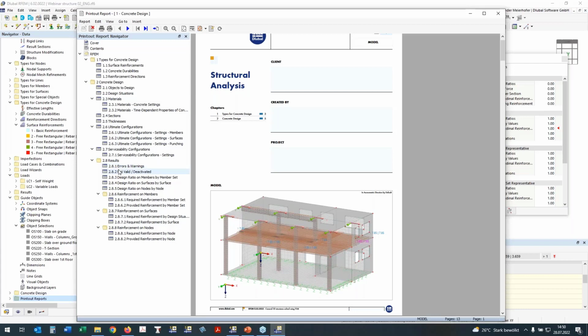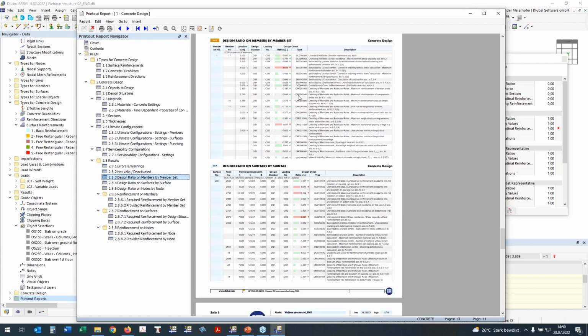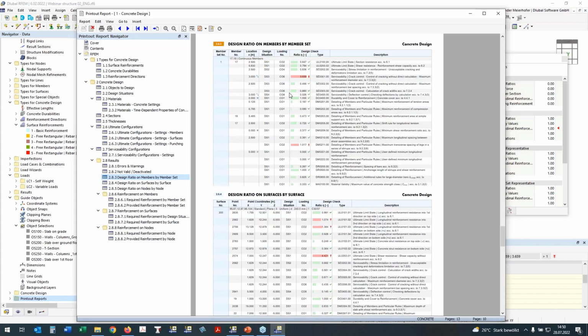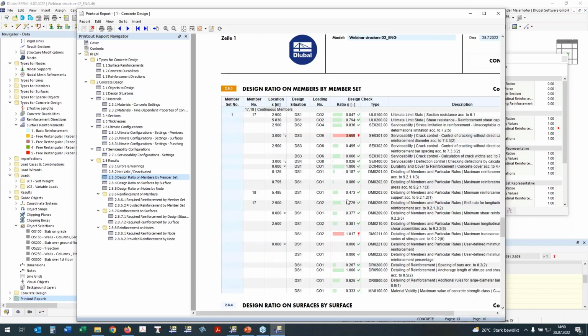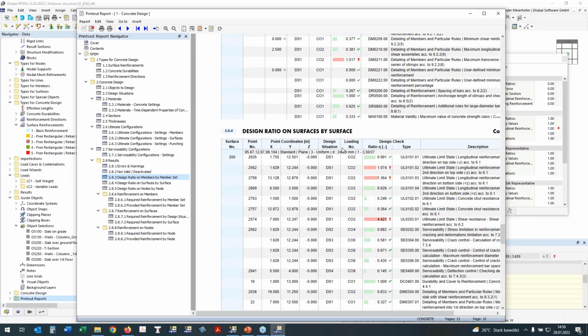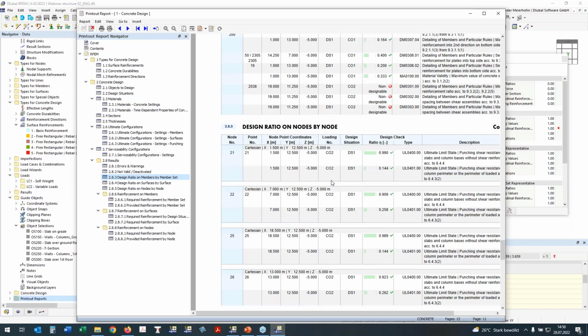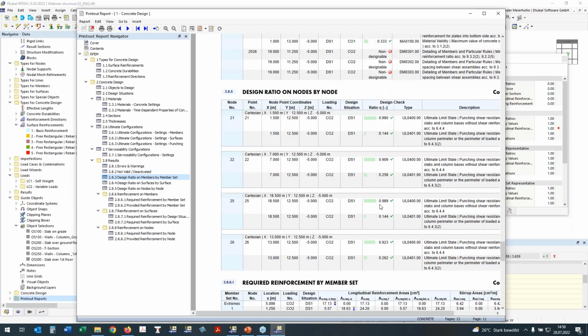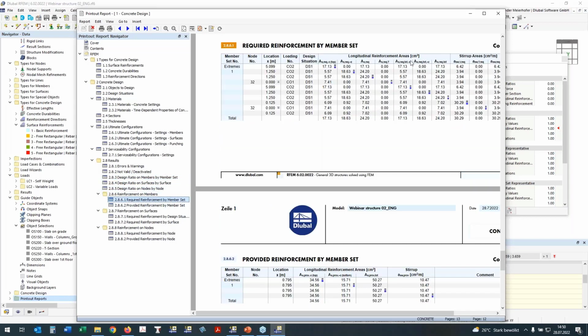And if we take a look at our results now, result members, then we go through result of set of members. Here is one green one is the correct control, which is overloaded. This we can check later. Detailing is 1%. It's okay. So from my side, it's okay. For the design ratio of the nodes, the punching design, also all ratios are fulfilled. And if we go to the required reinforcement by member sets, we will see then the list of the required reinforcement.